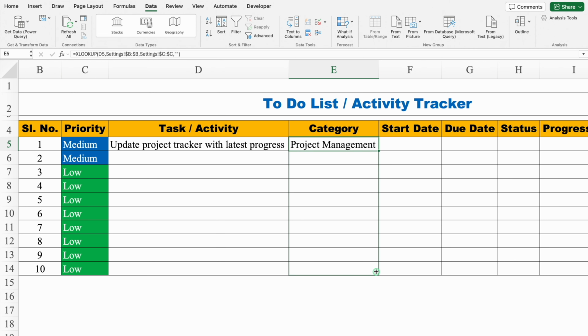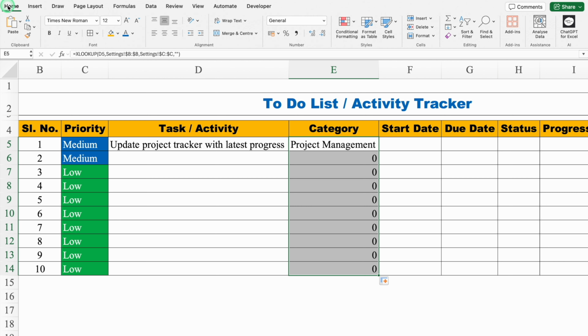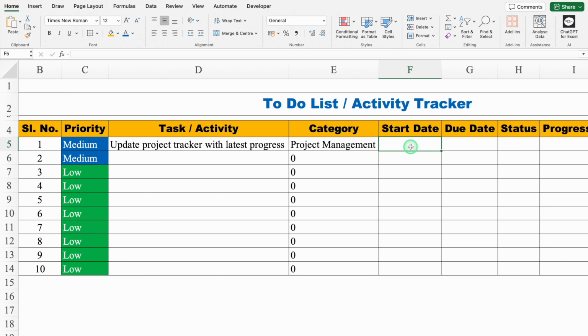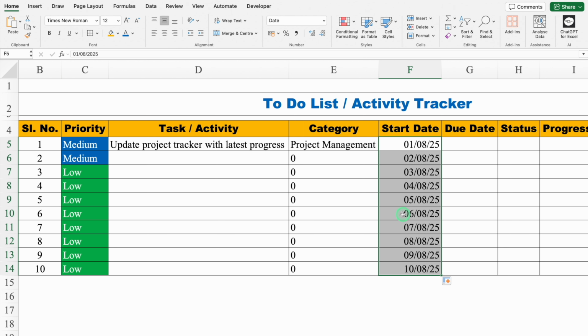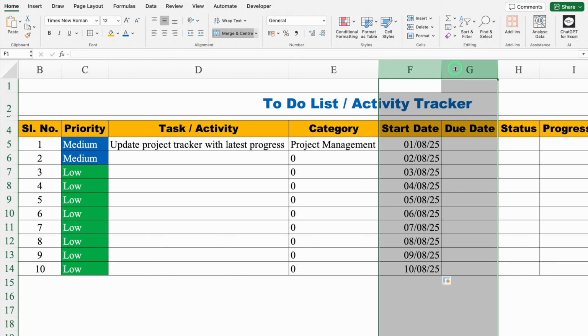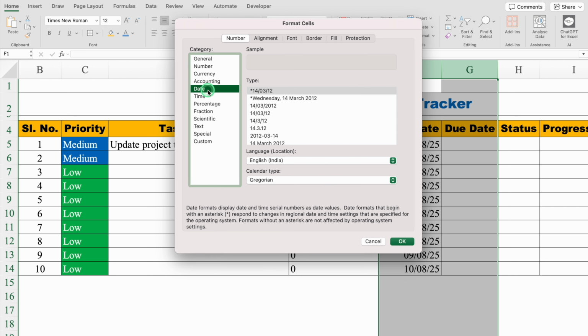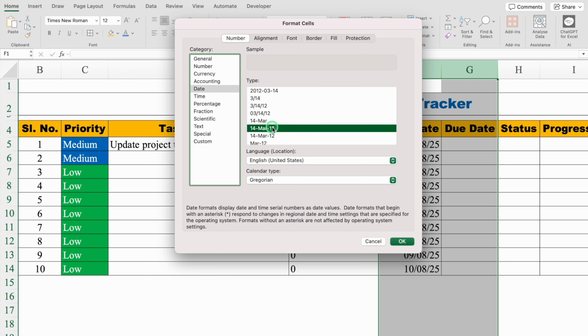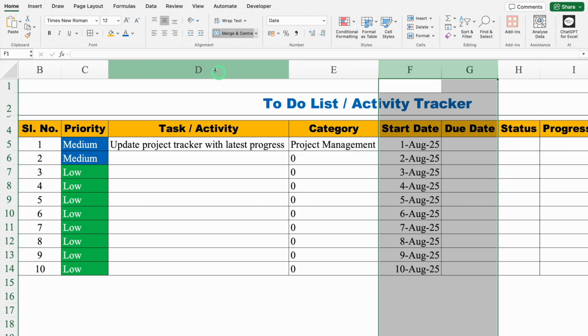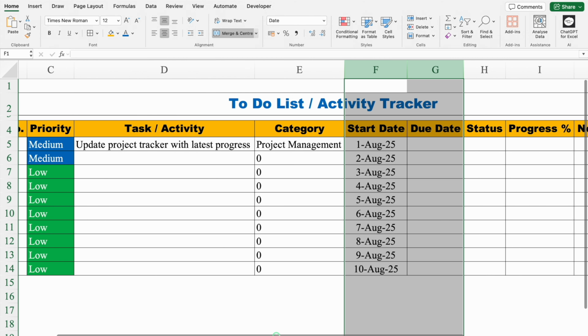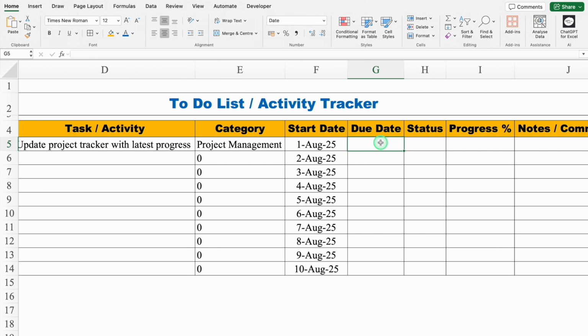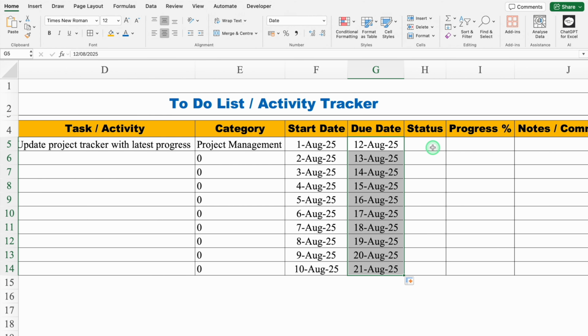I'll drag this down. We'll go to the Home tab and we'll adjust all the things to the left. Start date. We'll take some random dates over here. So I've taken the random dates. We'll select columns F and G. We have got dates over here. We'll press Ctrl 1. We'll go to date. We'll select a desired date format. We'll come down and click on OK. We'll align all the things in center. Let's come to the right hand side. Due date. I'll take some random dates over here.